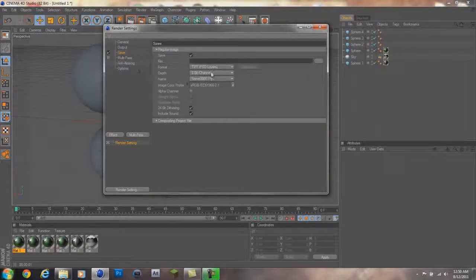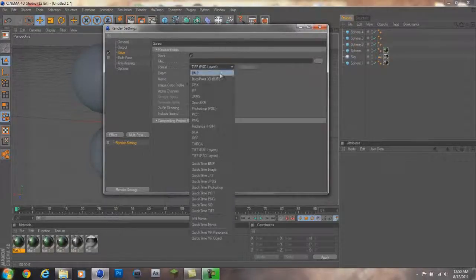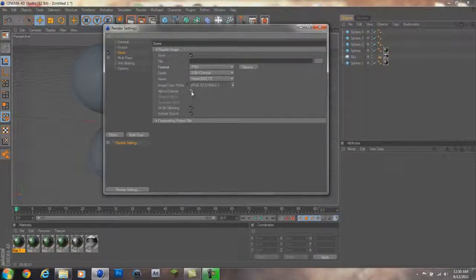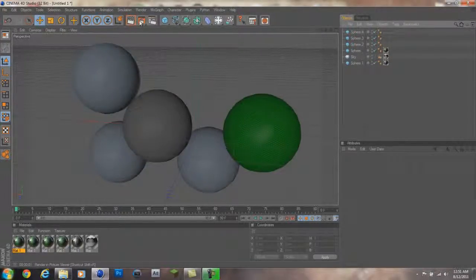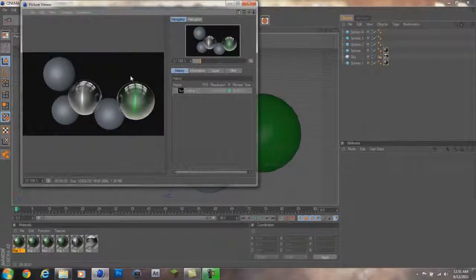Now, the TIFF, PSD layers, or whatever, I guess you can do that too, but I prefer coming down here in the format and clicking PNG and having alpha channel. So you have alpha channel selected, and that'll make it so just these spheres will be able to show up. It'll have all the reflection and everything. You click that, and you can go ahead and exit out of that. And then you click the middle render button, and it'll render out this picture, and you can click File, Save As, put it wherever you want, and you can use that image for basically anything you want.